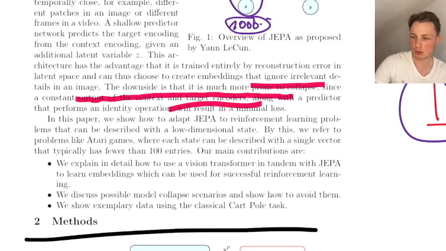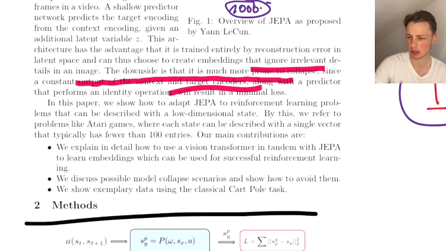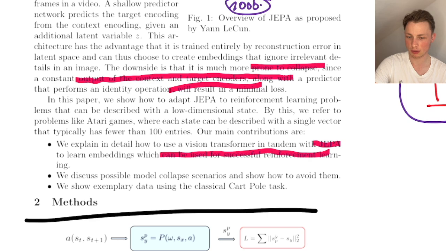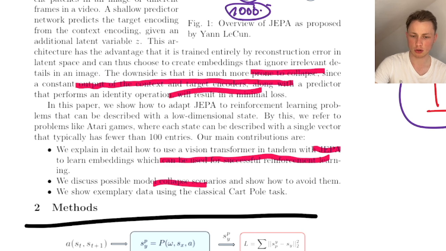So, in this paper we show how to adapt JEPA to reinforcement learning problems that can be described as a low-dimensional state. By this they refer to problems like Atari games. We explain in detail how to use a vision transformer in tandem with JEPA to learn embeddings which can be used for successful reinforcement learning. We discuss model collapse and scenarios and how to avoid it. We already talked about model collapse, and they also show another way to avoid it. We will look at it later, and we show exemplary data using the classical CartPole task.